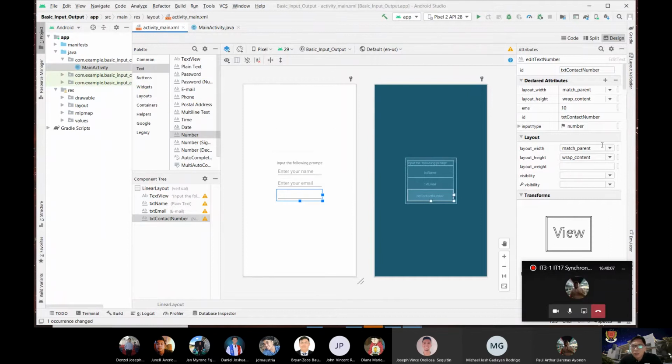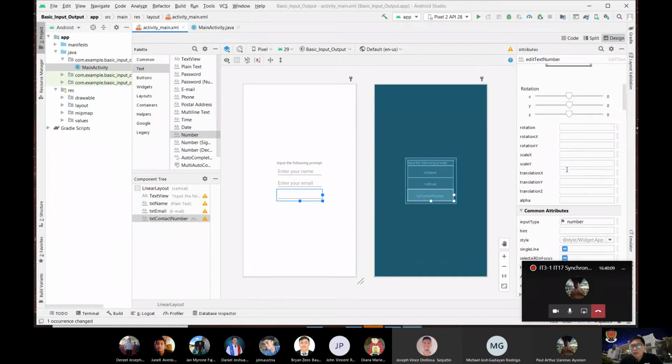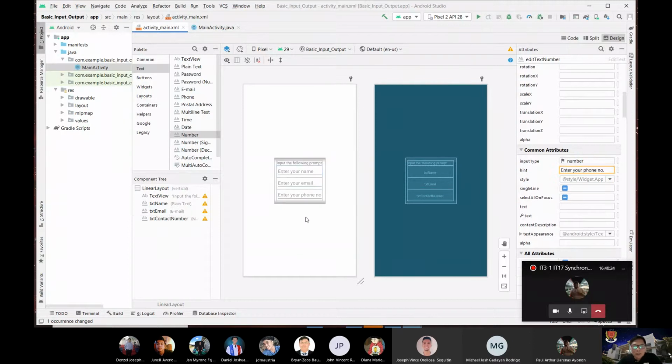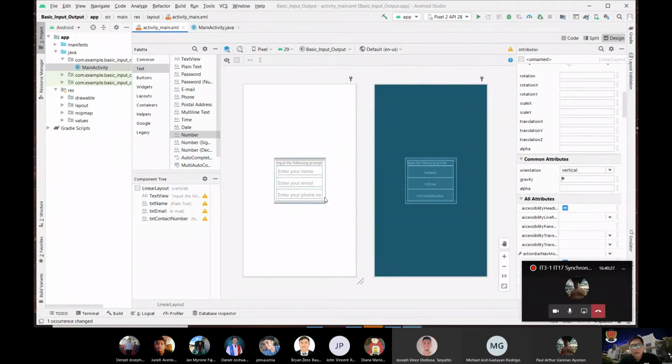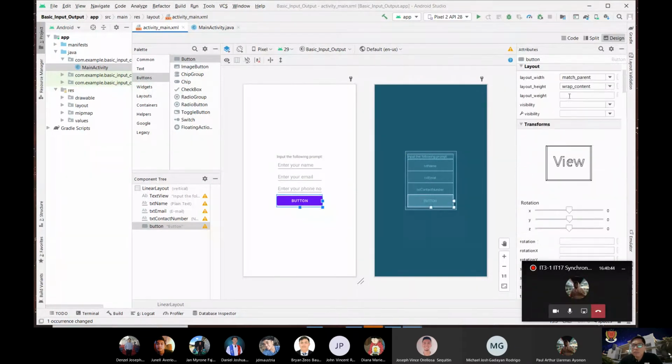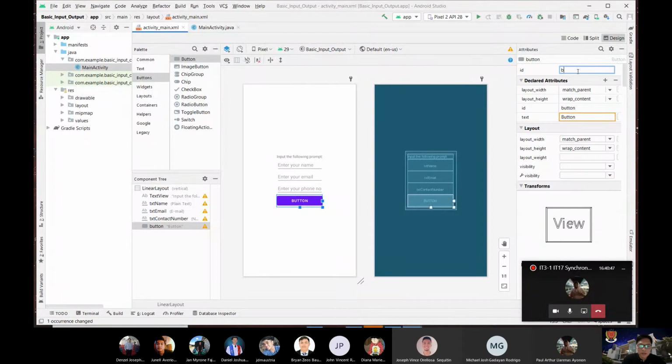Okay, and then the hint would be, so common attributes, enter your phone number. Ayan. So enter your name, your email, your phone number. Okay, and then next is we need to put button. So, lagay tayo ng button dito. So, once na nag-input tayo doon, meron tayong button. Okay, so for this component, let's name this as btn.